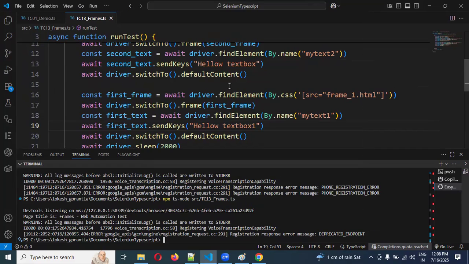Same web application or a different web application, you can take it and enter by index base, or if you have any ID or name for frames, you can use that as well. In case you are facing any issue, let me know. I'll help you with that.